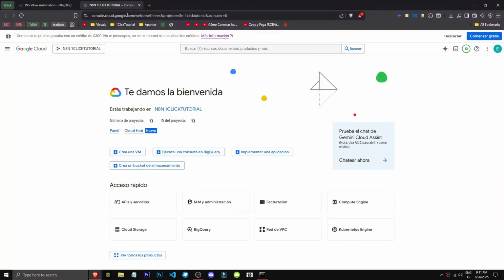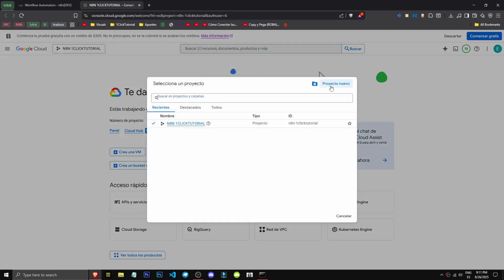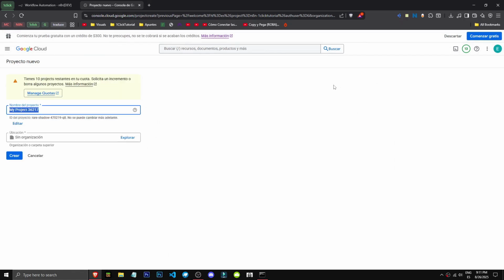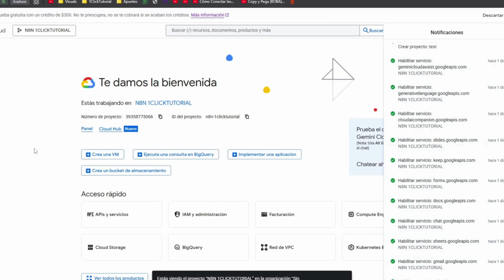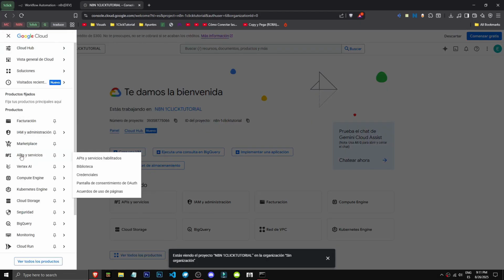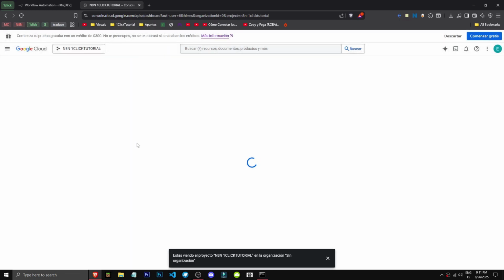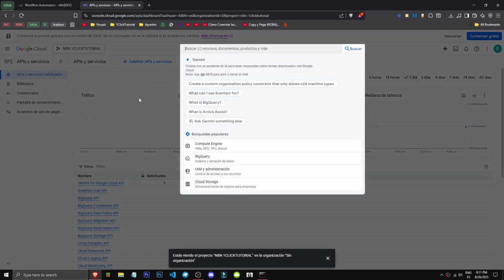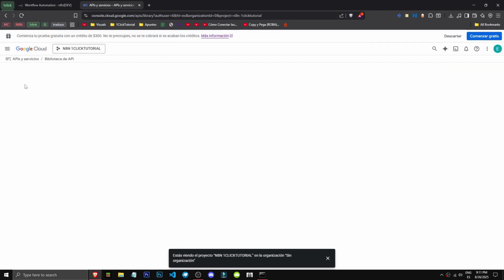First, we'll go to console.cloud.google.com and log into our preferred account. We'll open this menu, click New Project, name it, and skip the organization part. Now we wait for the project to create, then we'll enable the APIs we need. Let's go to APIs and Services, and then Enabled APIs and Services, okay? From here, we can search the library section for any APIs we want to use.